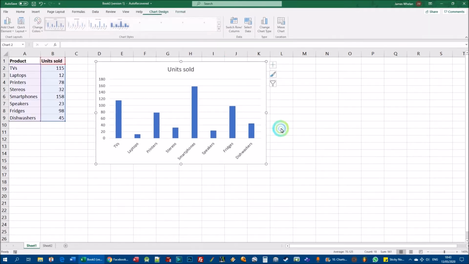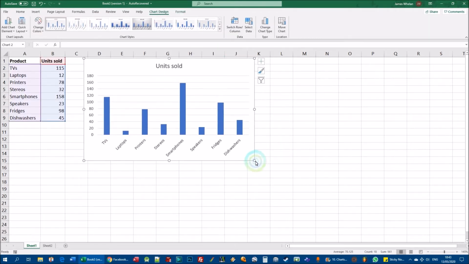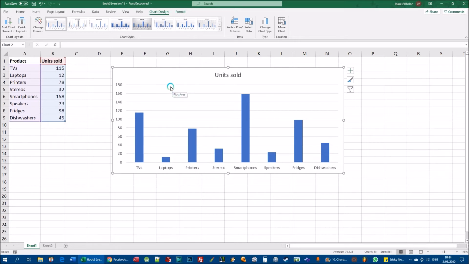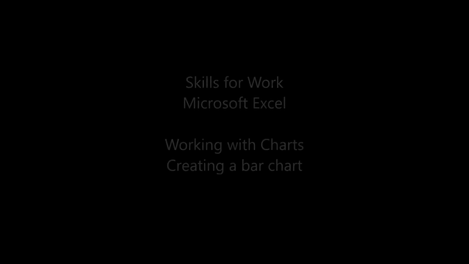I'm going to reposition my chart. I'm going to hold my mouse button down on the sizing handle, drag it slightly just to resize it, and that's it. So in the next section of the video, I'm going to show you how to create a bar chart, which is going to be exactly the same process, and then we'll move on and we'll look at how to format column and bar charts.